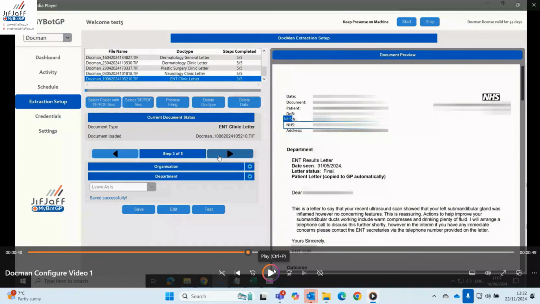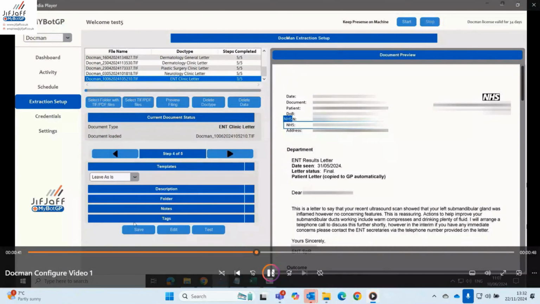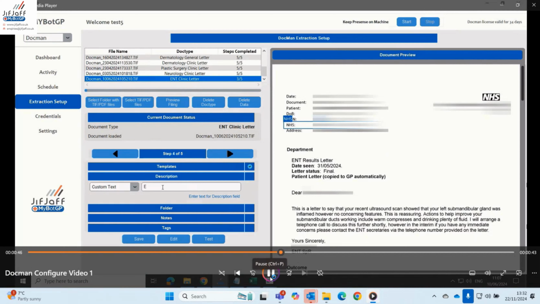Now, department. Again, what's the department I would like to map this ENT letter to? For this one, I've left that as is. Description. Again, you can put custom text, you can leave as is. It's your rules, by the way. This is how you want to file your letters.